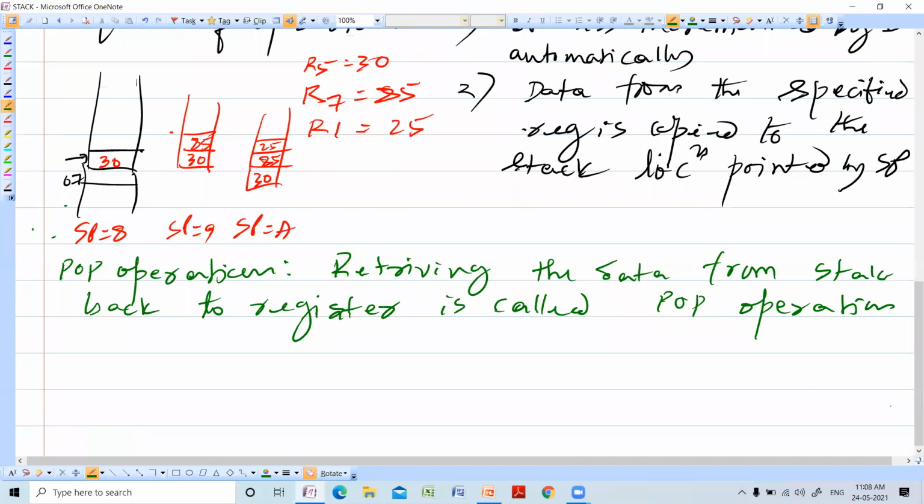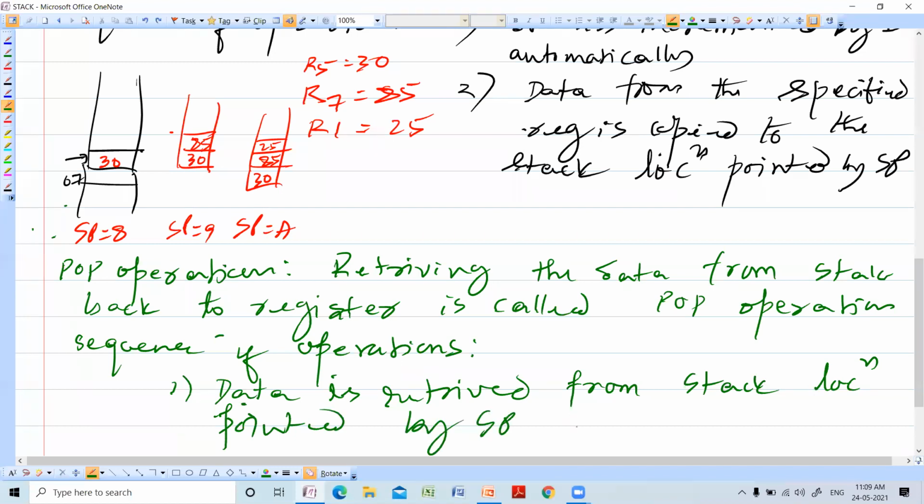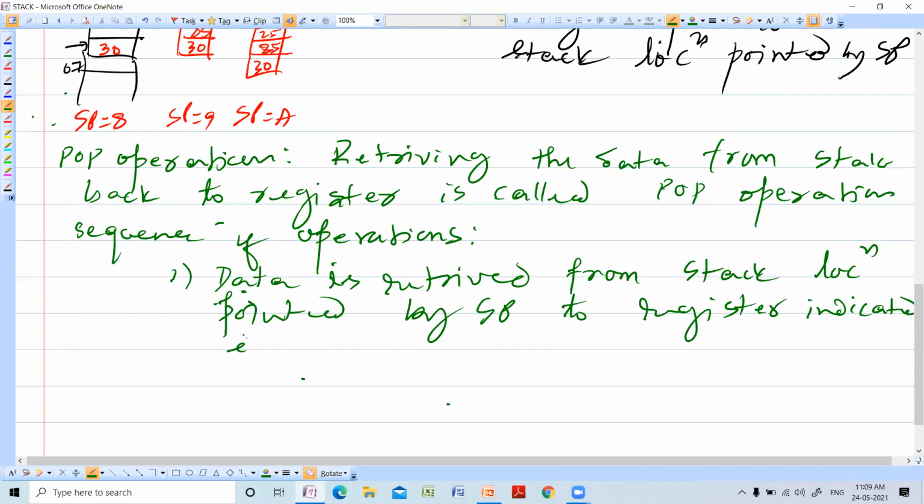So what is the sequence of operations? Point number one, the data is retrieved from the stack location pointed by SP, to the register indicated in the instruction.